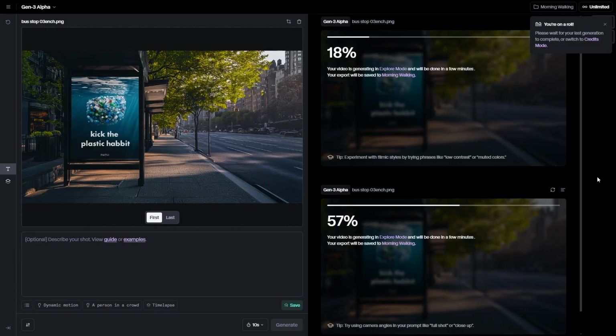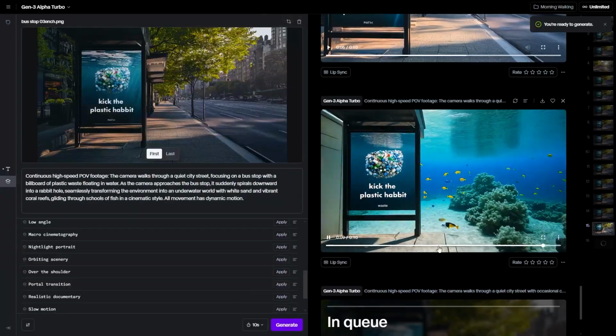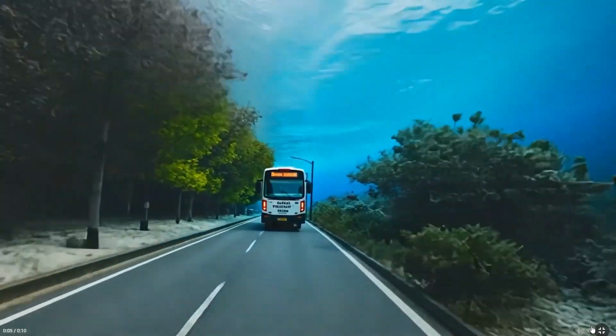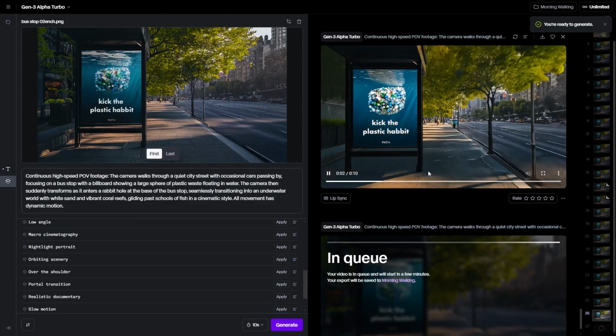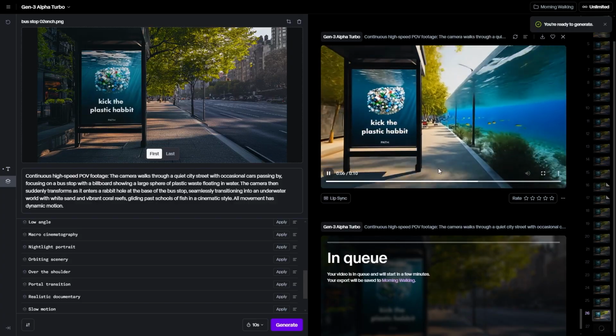The bus stop shot works as a transition, showing a moment of tension and chaos. I couldn't fully pull off the portal effect like I wanted. As I mentioned earlier, we still don't have full control over it. But sticking to our concept, there are plenty of ways to make it work.